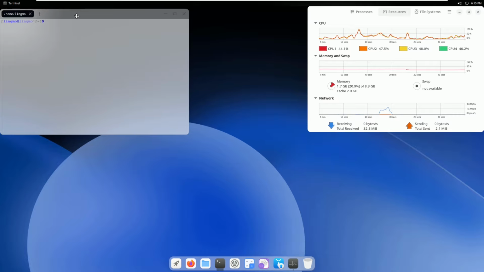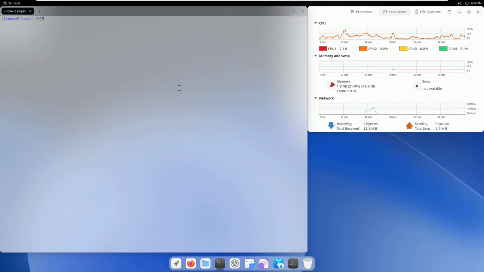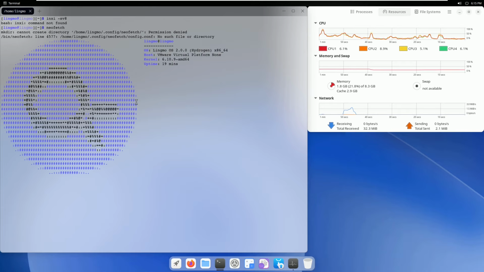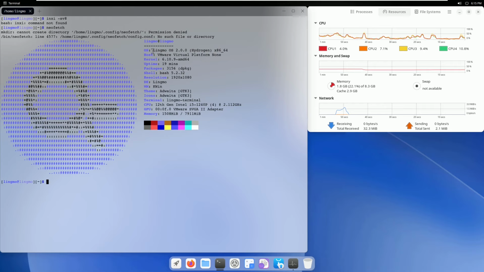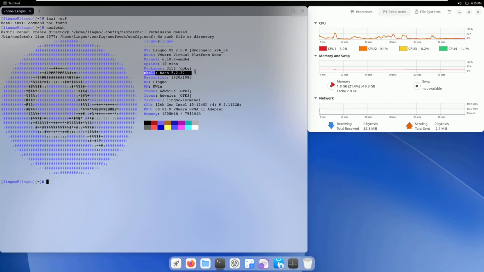Let's type in some commands and get some distro information. Let me type in inxi -Sv8. It says command not found. Neofetch. So here is the neofetch. It says Lingmo OS 2.0.0 Hydrogen. I'm running it on VMware, which I already mentioned. Uptime 19 minutes, kernel 6.10.9, shell bash version 5.2.32, resolution 1920x1080, desktop environment Lingmo, and here is a 12th Gen i5 CPU and my RAM and all those things.